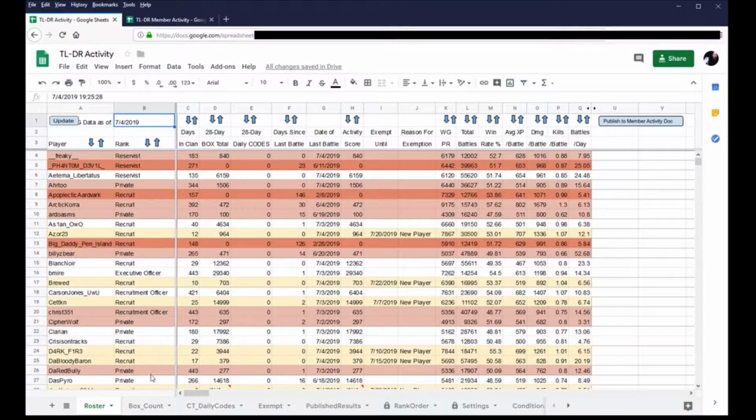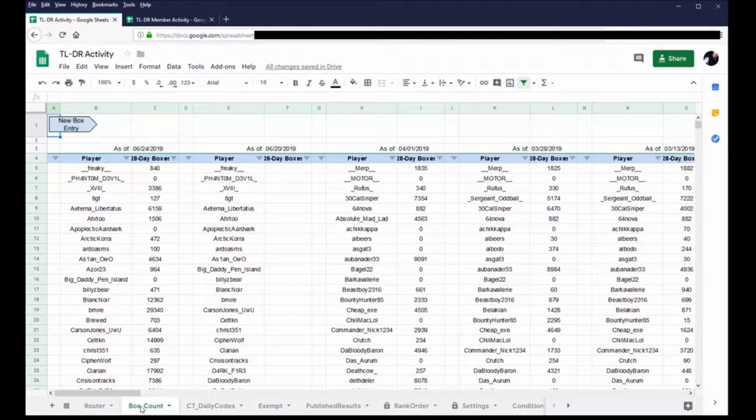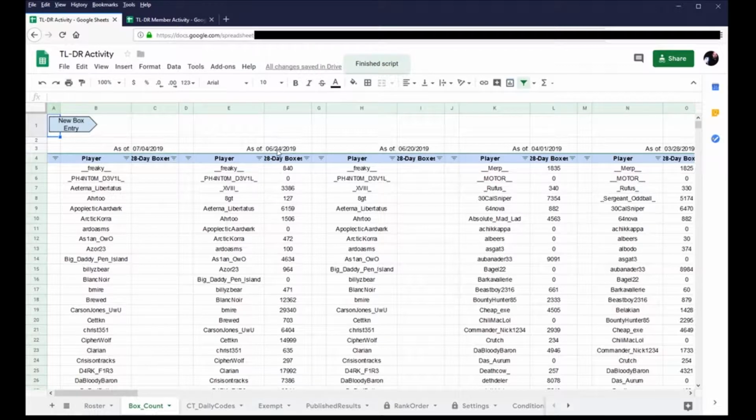So we're going to go to the box count tab. Then we'll click on the new box entry button. That'll slide all the existing data over to the right so we can keep it and get it later. But it inserts new columns with the updated current roster as of that date and gives us a place to store the box counts.